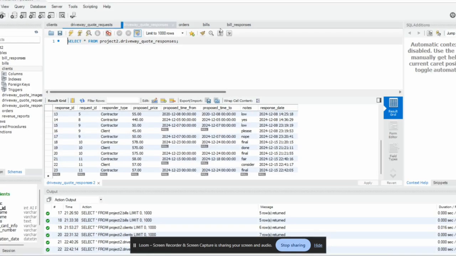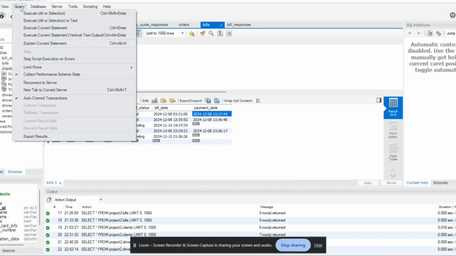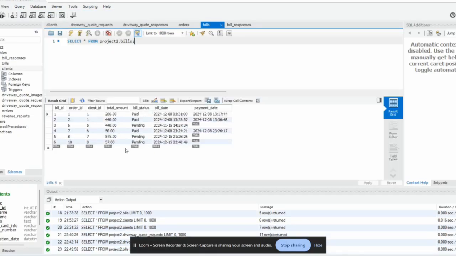You can find that in the bill section of the SQL Server here. If I execute them, as you can see, the bill status, the bill dates, the payment dates, who was paid, who's pending, and all of that is right there. That's about it for this section.